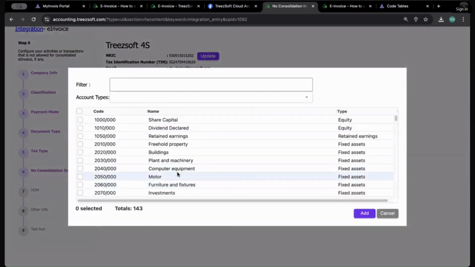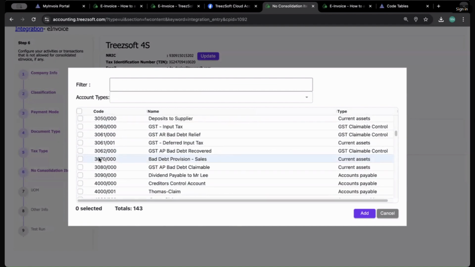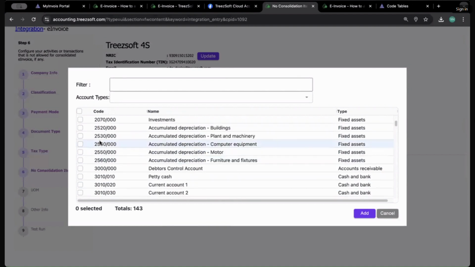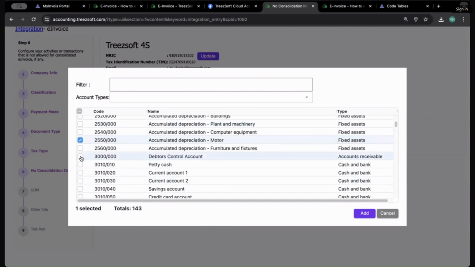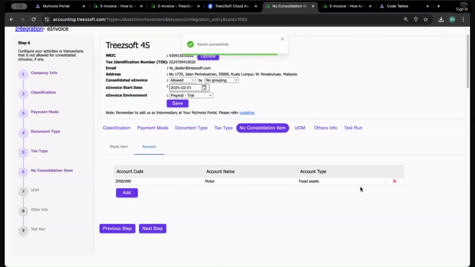Okay, this is another one. Let's add an account. I'll put in one example. For instance, motor, my motor. This is something that I cannot submit as consolidation, just as an example. So this is a no consolidation item.